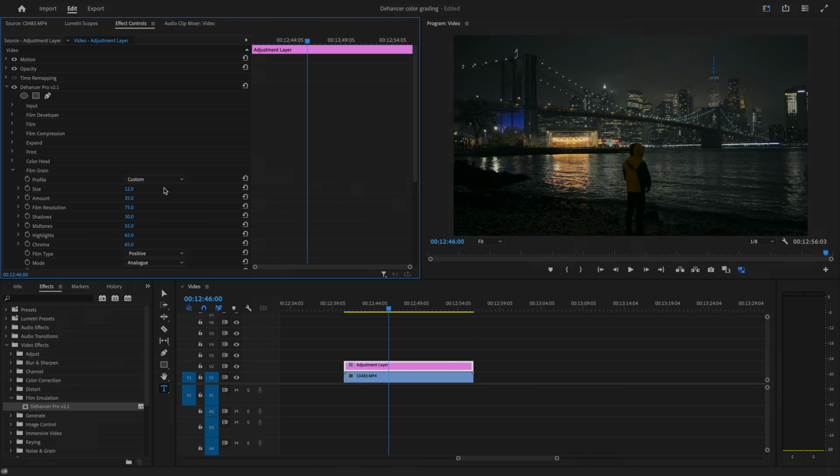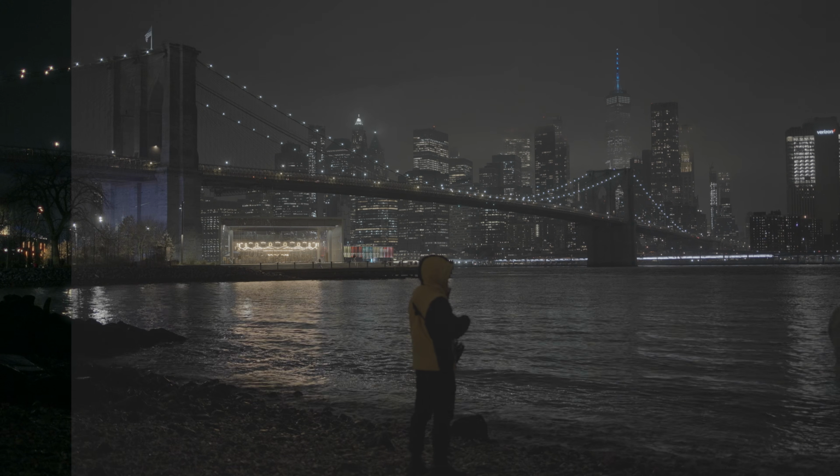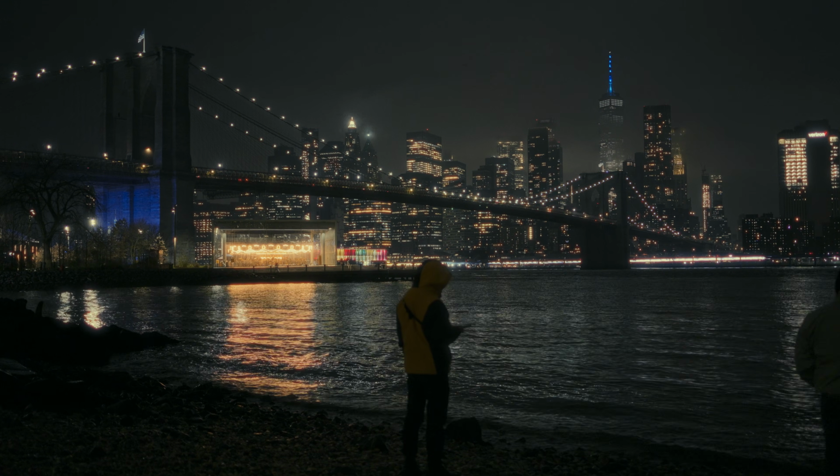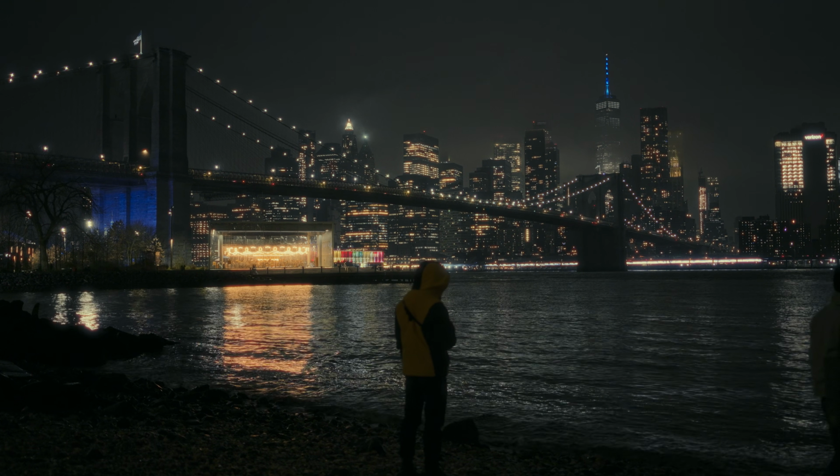Now, I do use this as a base for my clips, and it gets me to 90% of my final look, but if I need to make any fine adjustments, I'll just go over to the color section in Premiere, and I'll make tweaks accordingly to the curves, saturation, hue, or whatever else is needed.